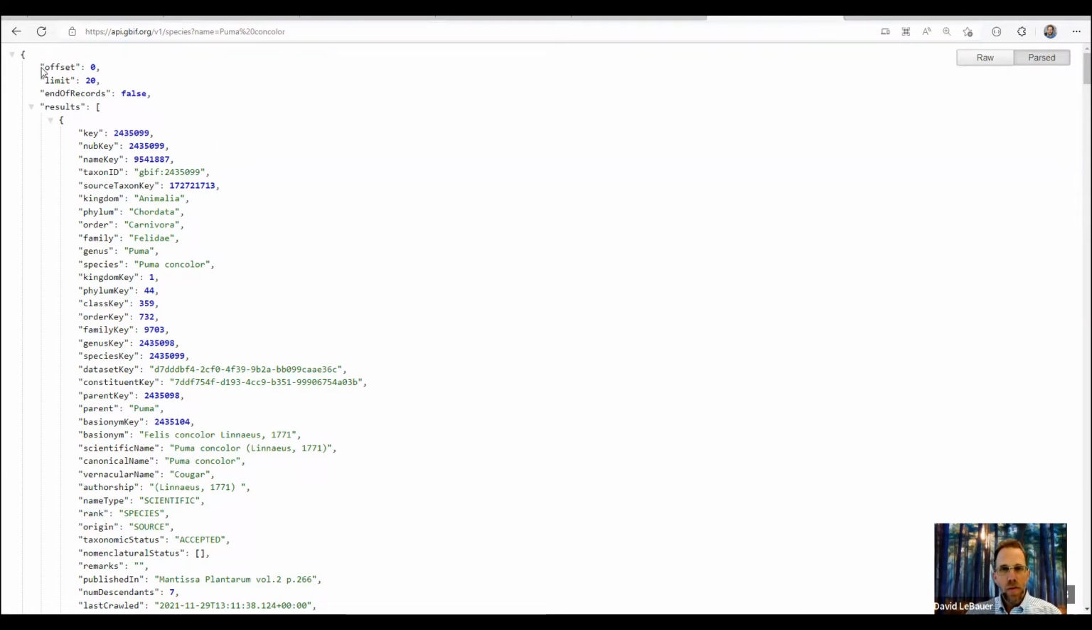What we have here, I'll talk a little bit more later about what offset and limit are. That's how you get through, this says it's not the end of records. So we've got 20 records here, maybe 2,000. And if we want to get through all 2,000, then we have to either specifically request them, or get multiple pages. So this is the high-level metadata section, and then these are the results. This is the data that we're actually interested in.